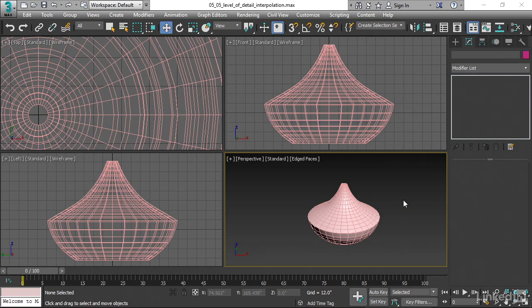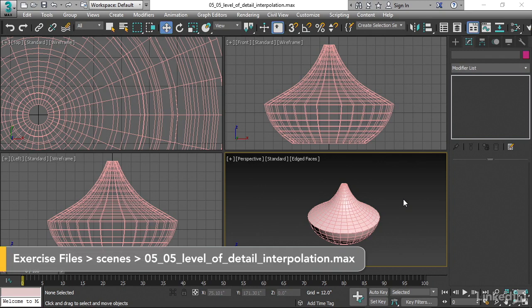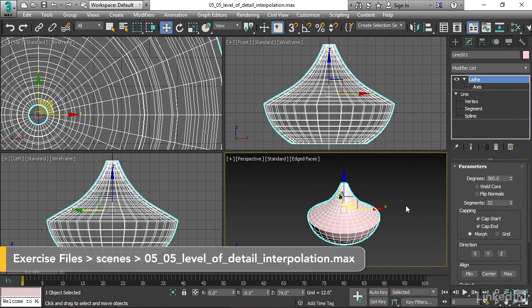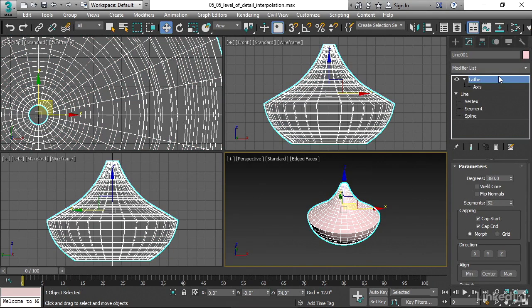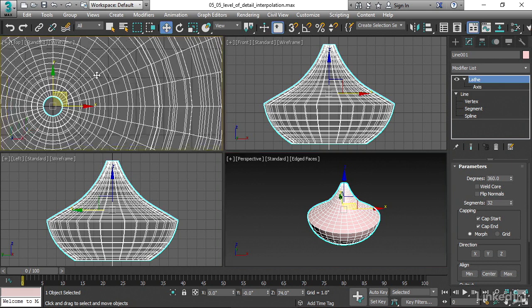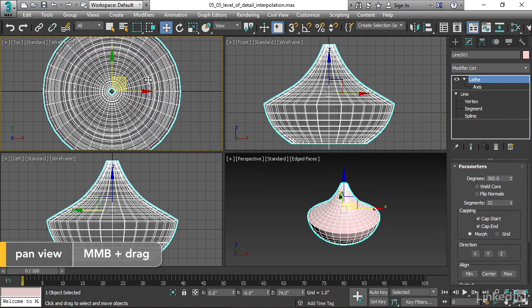We've modeled our lathed object. Let's now have a little bit more control over level of detail. If I select that object, remember in the lathe modifier, we have the ability to control the number of segments. And that's the number of segments radially. We can see that really clearly here in the top viewport.